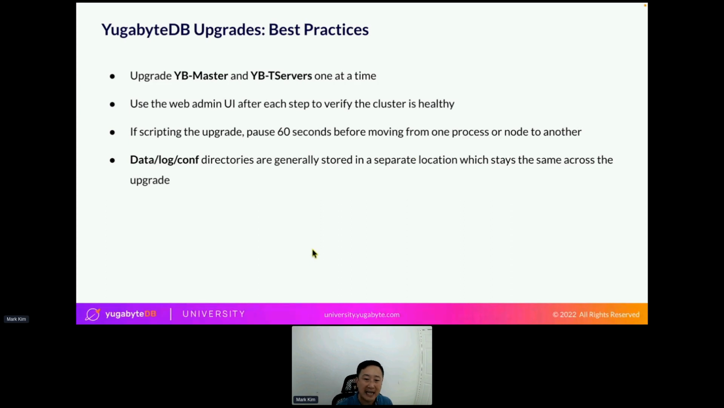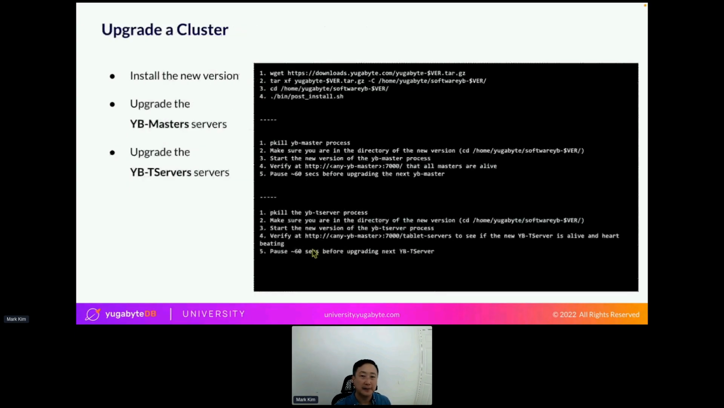And then of course you have the data, log, and conf directories that are generally supported in a separate location, which stays the same across the upgrade. So here we're going to show you how to upgrade a cluster. This is talking about versioning upgrades for your universe.